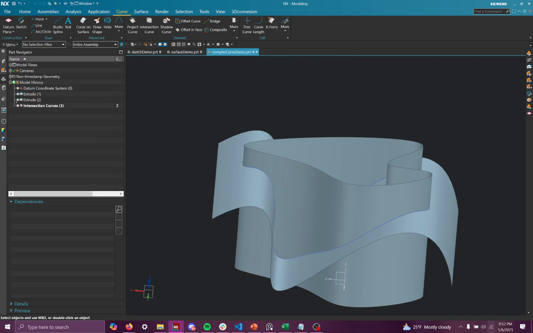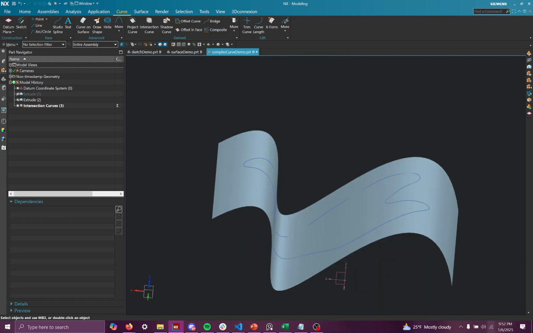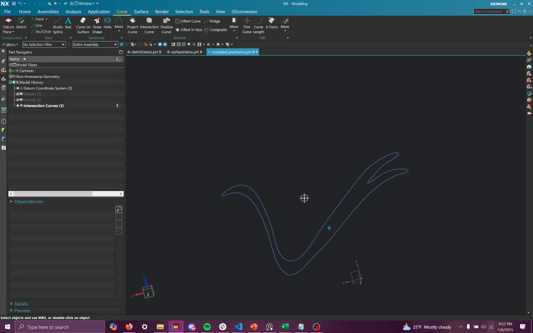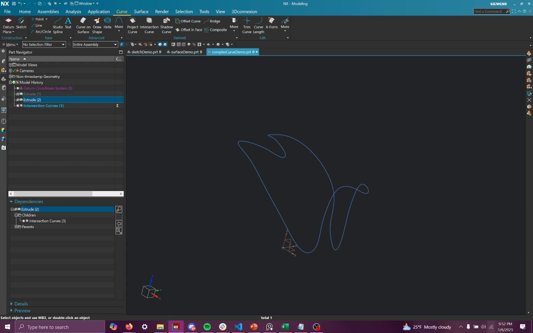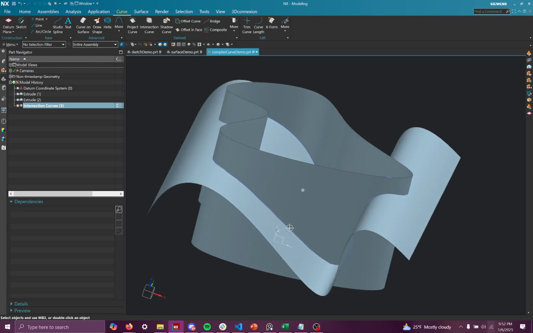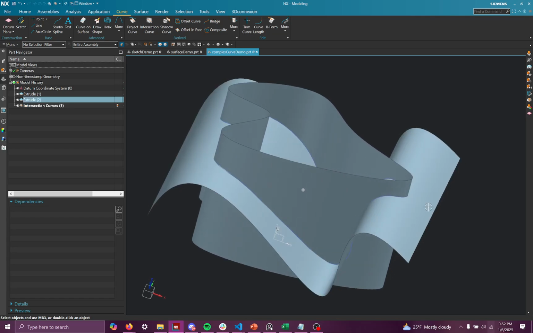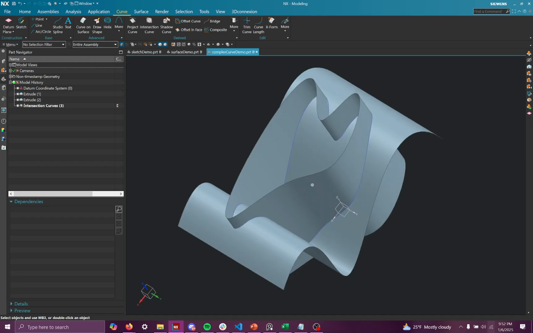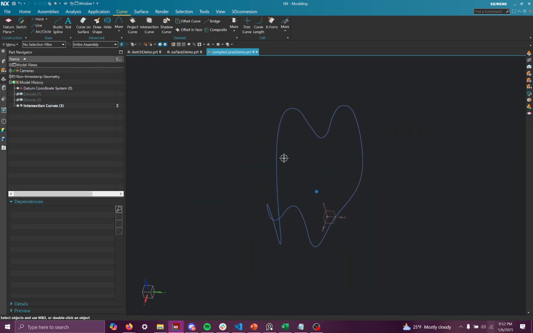And once I do that, it's a little bit hard to see, so I'll hide these two extrudes. But once I do that, I generate this intersection curve. And again, that blue line is following where these two sheet bodies are intersecting. And then once you're left with that, you can use this or whatever curve you generate to further your modeling.